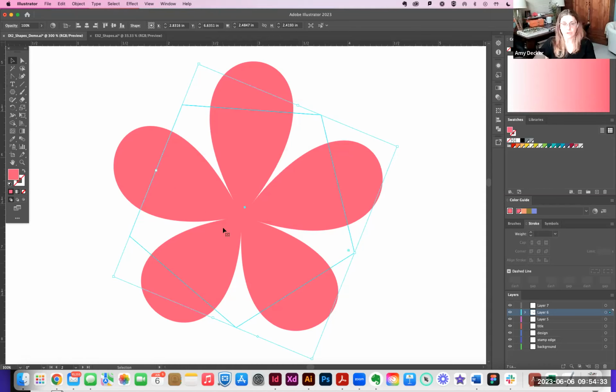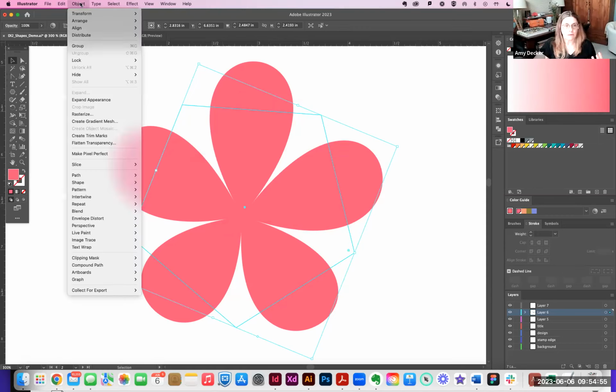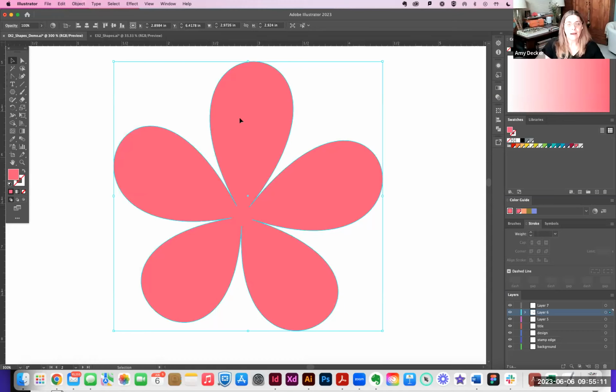And so here is my design that I like. And notice how I can still see the polygon. It's still there. In order to get this to be final, I want to expand it. So I'm going to go up to Object, and then I'm going to go to Expand Appearance. There it is. Sorry, I'm having a moment. Expand Appearance. There we go. And so now I have the outline of the flower. There's no more polygon there. I've now expanded it to be just this flower.